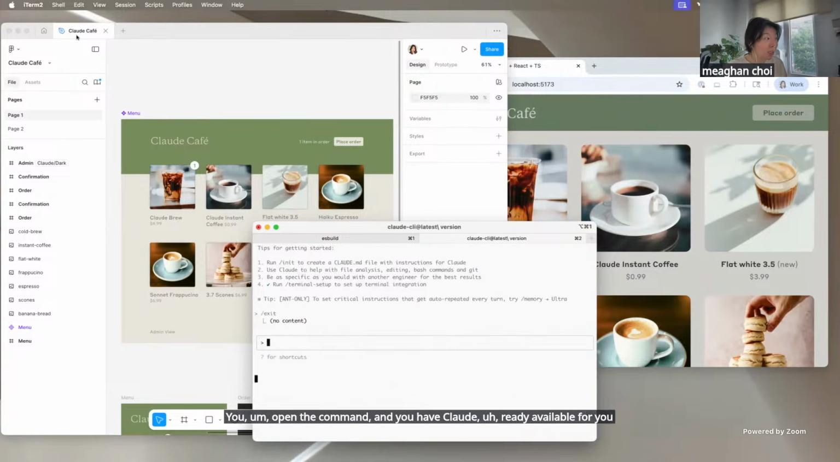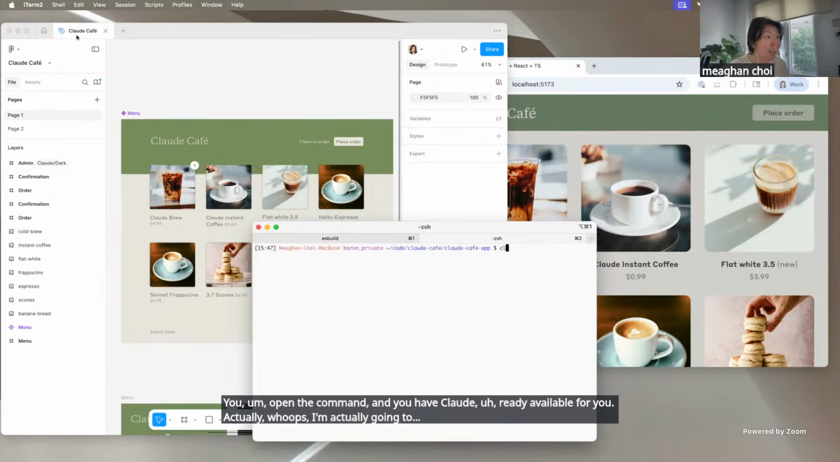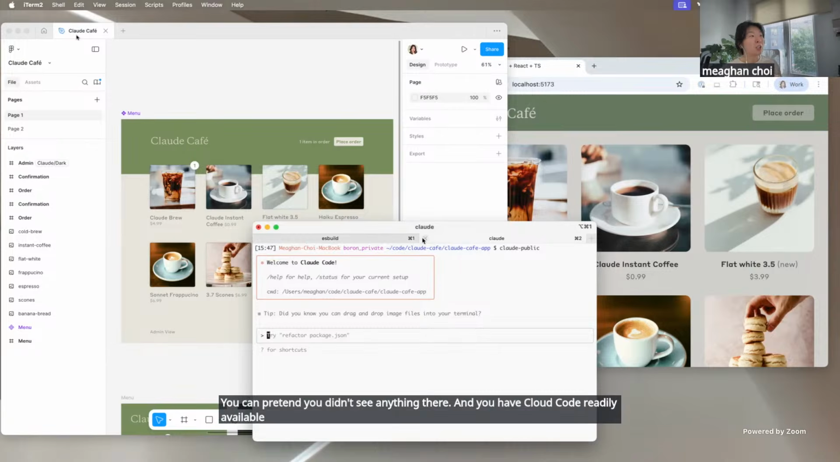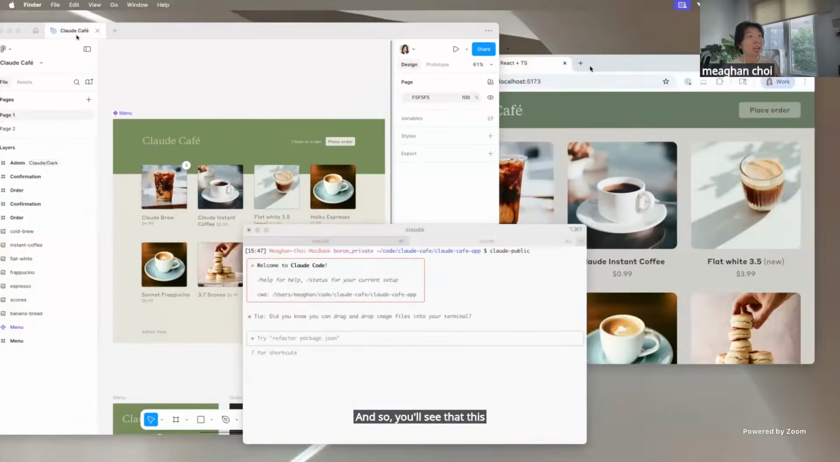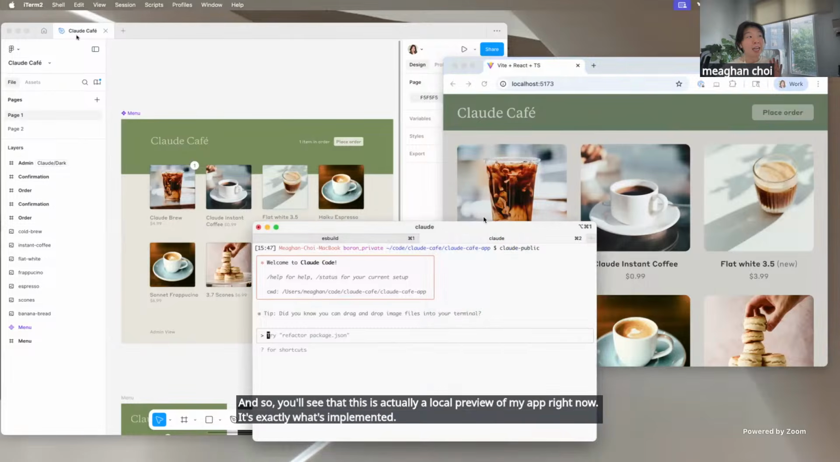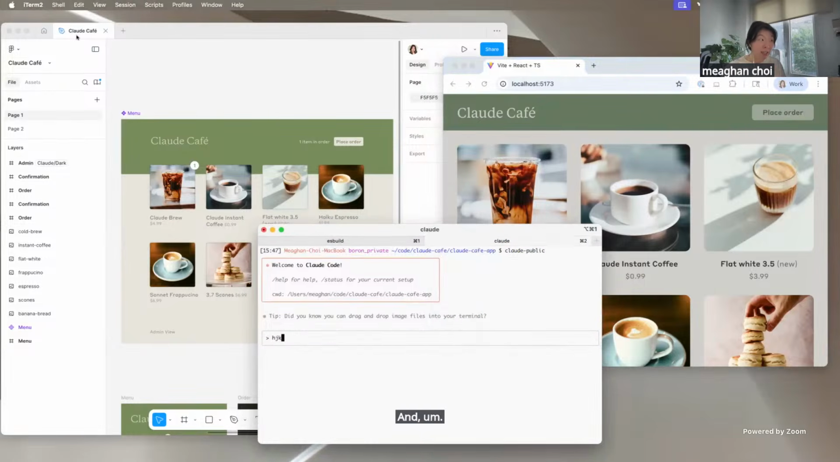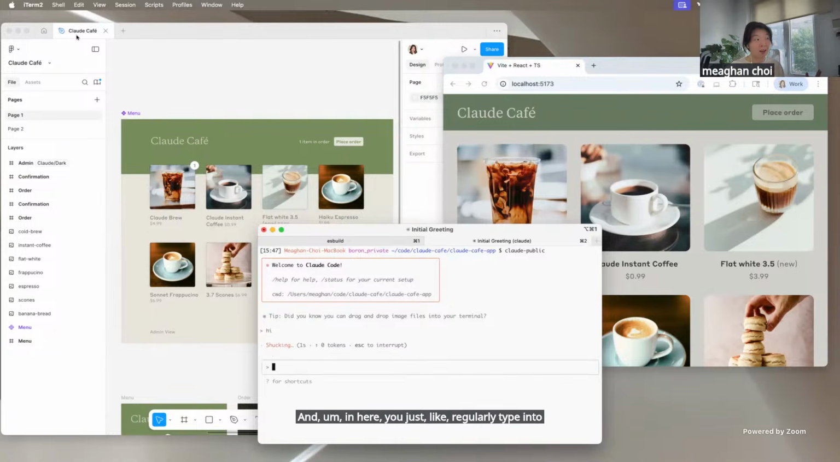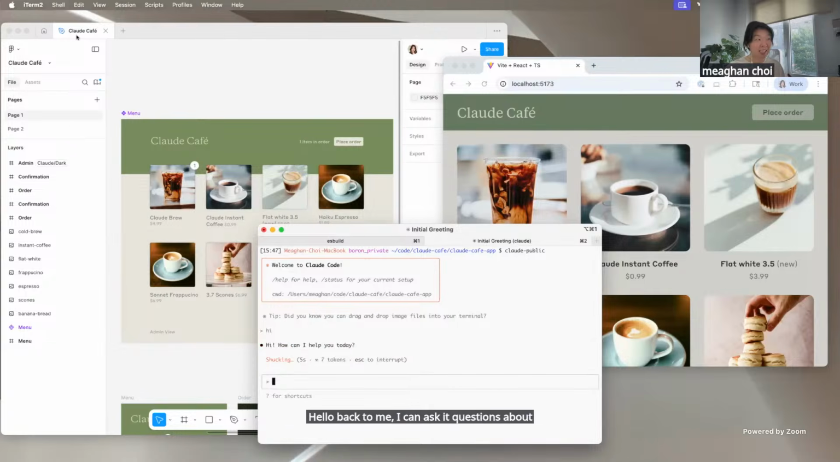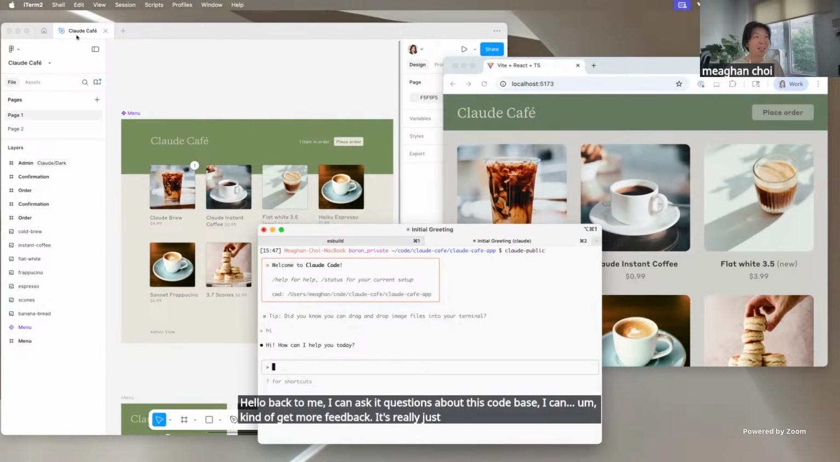Actually, whoops, I'm going to run a public version of this. You can pretend you didn't see anything there. And you have Claude Code readily available. And so you'll see that this is a local preview of my app right now. It's exactly what's implemented. And in here, you just type into Claude regularly, like I can say hello and Claude will respond hello back to me. I can ask it questions about this code base. I can get more feedback. It's really just like a regular prompting tool.